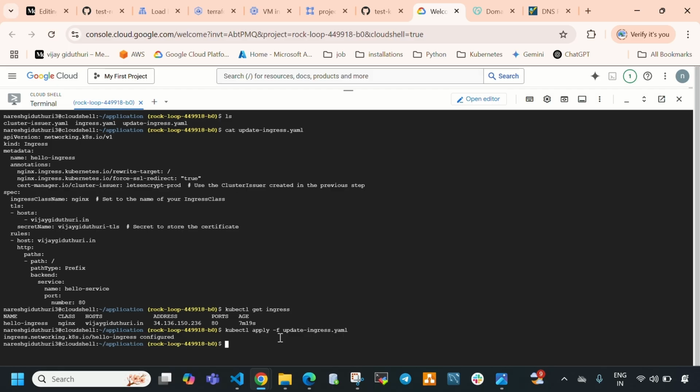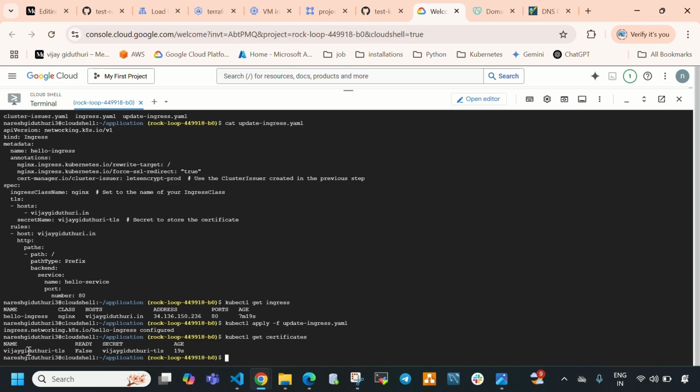So it is updated successfully. So now cert-manager will request a certificate from Let's Encrypt. We can check that status by running these commands. This is the command: kubectl get certificates. Here you can see a certificate has been generated for our domain.